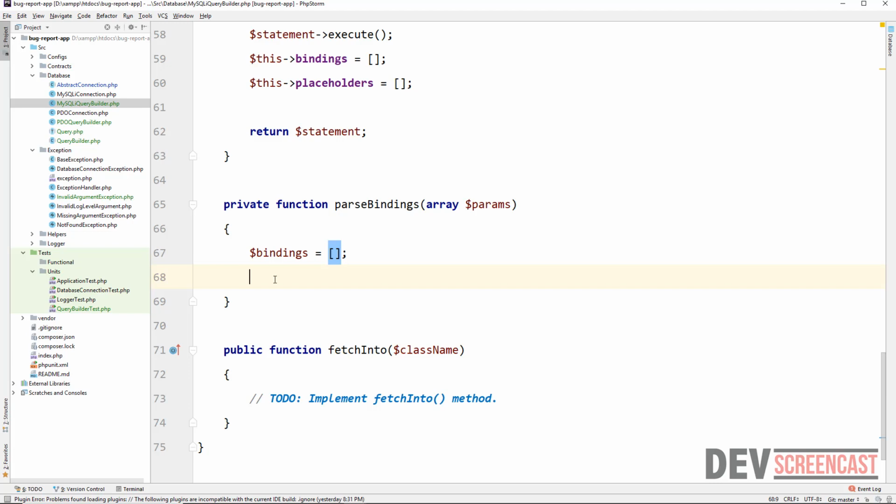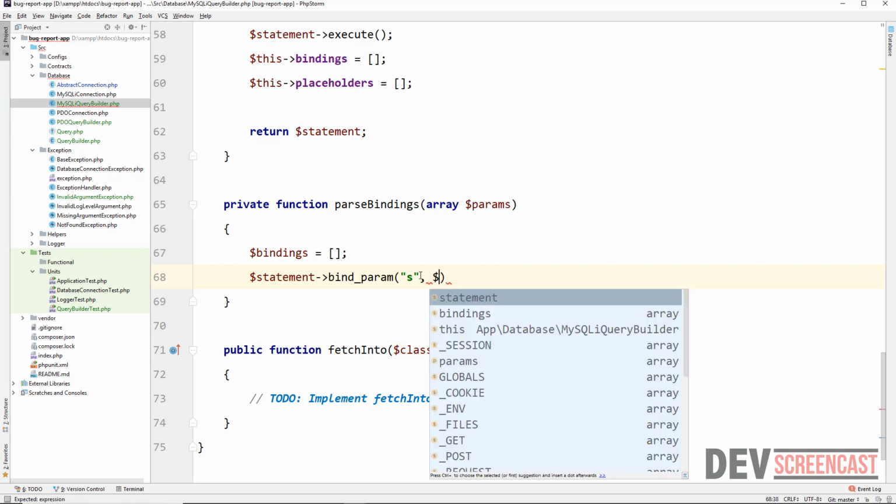And usually in MySQLi, the way that you do this is you will say statement, and then you will call bind underscore param. Okay, and then you're going to specify the binding type. So if it is string, this will be S, okay? And S here will mean that you're going to bind one value. Okay, so maybe that will be data.